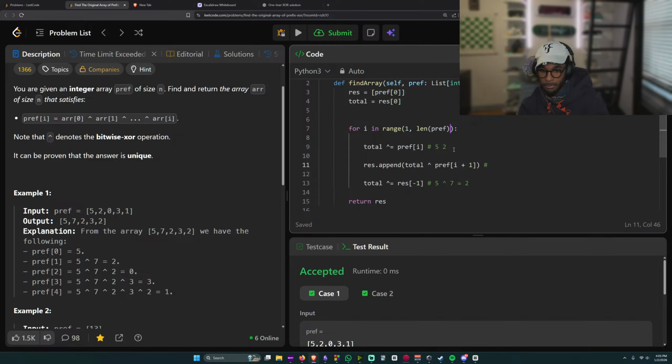Okay. So we have 5 XOR 2, 7. Boom, 5 7. And then do we even need this anymore? Our total, yeah, we do. And then total XOR -1. So 5 XOR 7 is 2. So now we have a 2 here. 2 XOR i, in this case i is going to be 1, so that's going to be the 0. That's perfect.